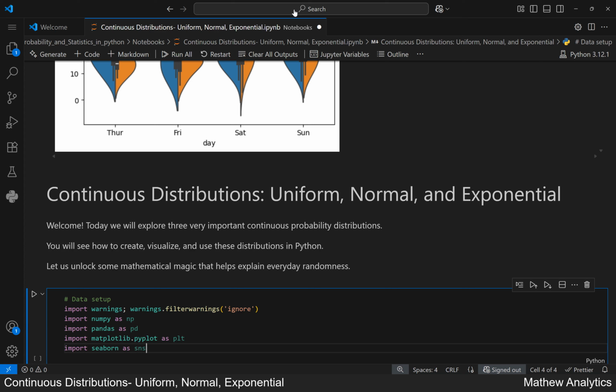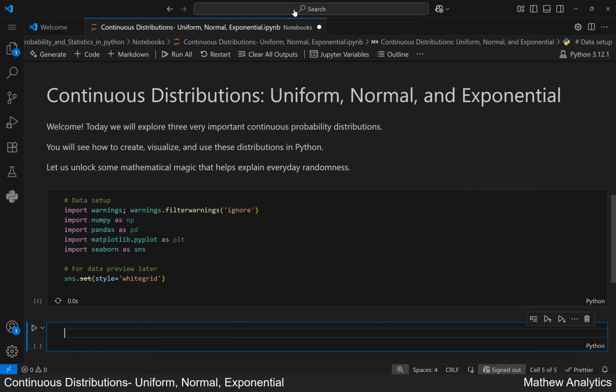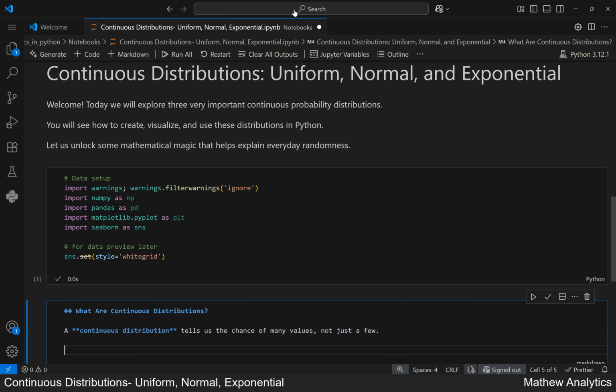Setting a style makes our plots easier to read and compare. Running the cell now. You do not need to remember these imports just yet. Let us keep going. Let us break down what continuous distributions mean. What are continuous distributions? A continuous distribution tells us the chance of many values, not just a few. For example, a person's height or the waiting time between buses.